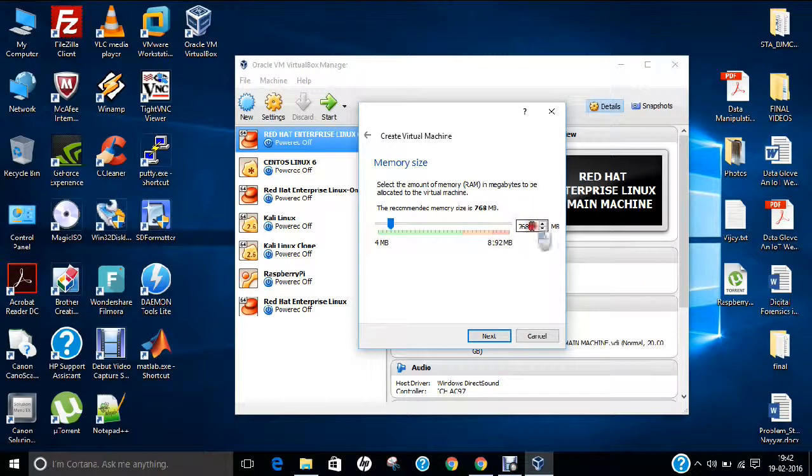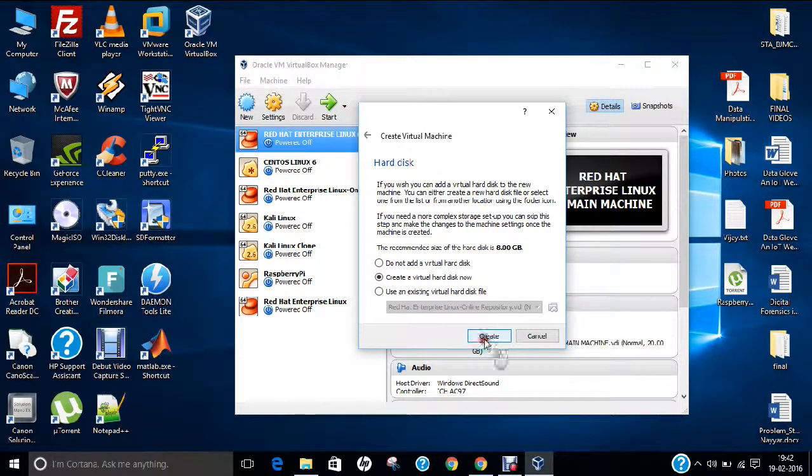Here you will require the RAM. I recommend that you take at least 1 GB, so I will be taking 1 GB. You can even take 2 GB or 4 GB, but I will be taking 1 GB RAM, which is enough for this to run beautifully. So let us click on create.